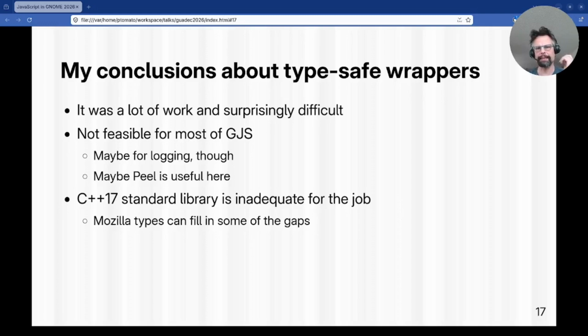But yeah, that was a lot of work. I spent a large part of the year on it in bits and pieces, and it was surprisingly difficult. So my conclusion is that that kind of thing is maybe not feasible for most of GJS. There is one area where I think I might write another wrapper, and that's logging, because, well, formatting stuff in C++ is a lot easier than in C. And maybe the peel bindings would be useful here. I haven't really looked into that too hard.